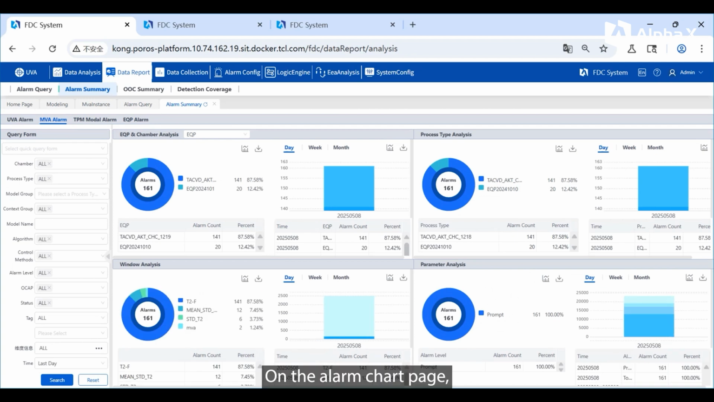On the alarm chart page, statistics and distribution can be viewed by day, week, and month based on different dimensions such as equipment chambers, process types, model analysis, and alarm identifiers.